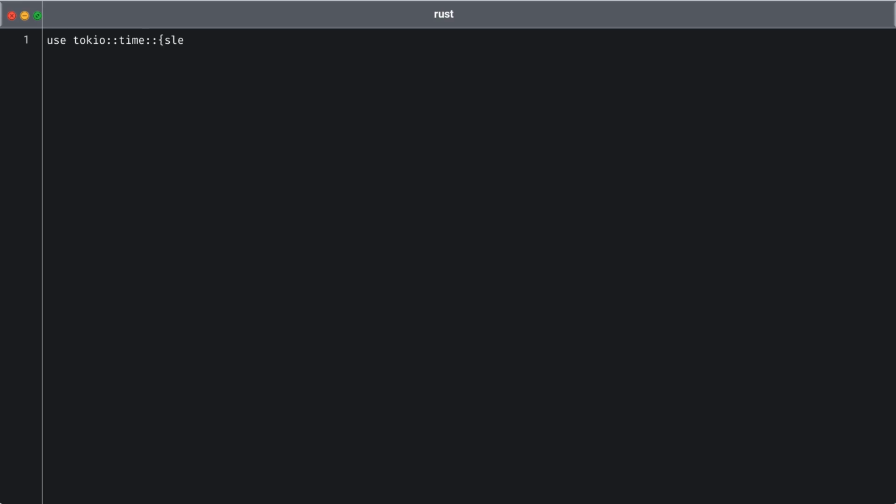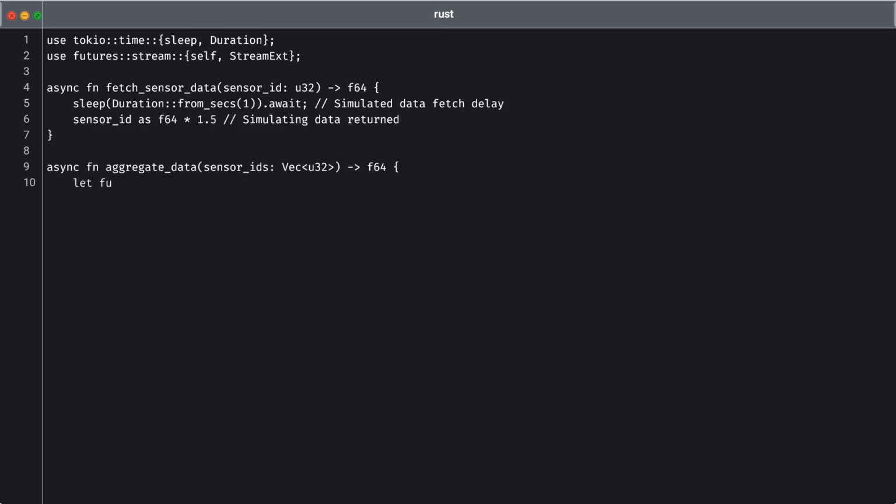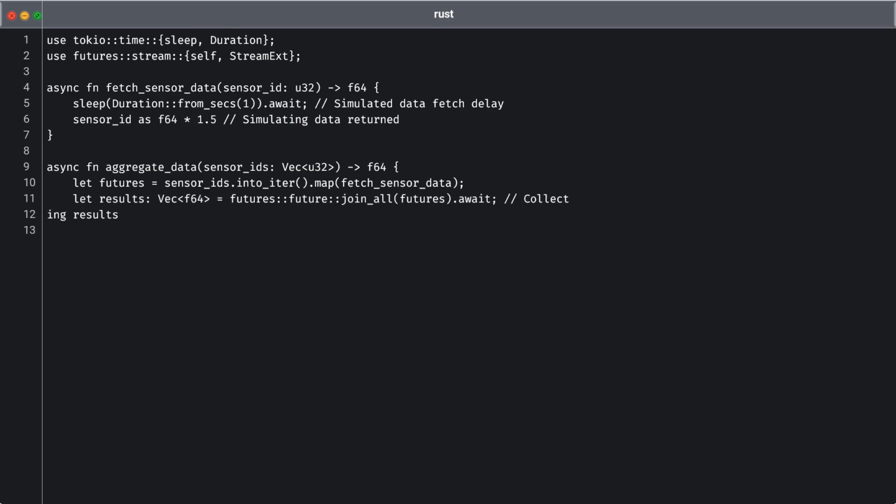Now let's see how we can implement a workflow that aggregates data from multiple sensor streams using both leaf and non-leaf futures. We begin with the fetch sensor data function, which acts as a leaf future. This function simulates a data fetch for a given sensor ID, introducing a 1-second asynchronous delay to mimic real-world data retrieval scenarios. After the delay, it returns a value calculated from the sensor ID, allowing us to represent sensor data flexibly.